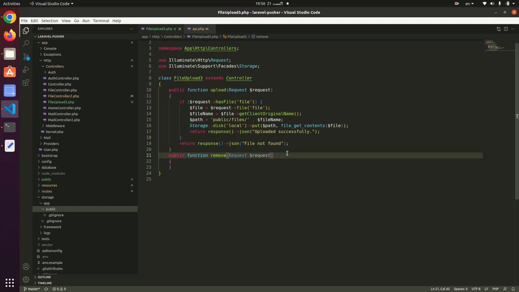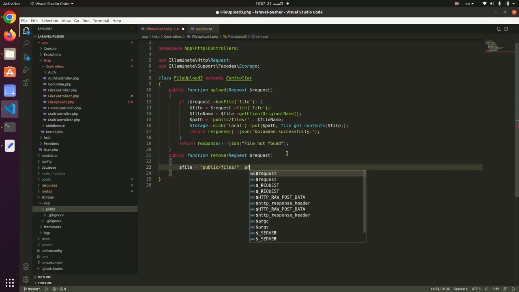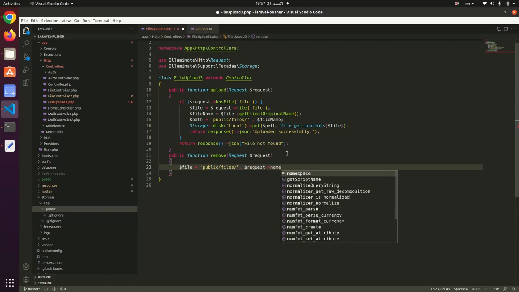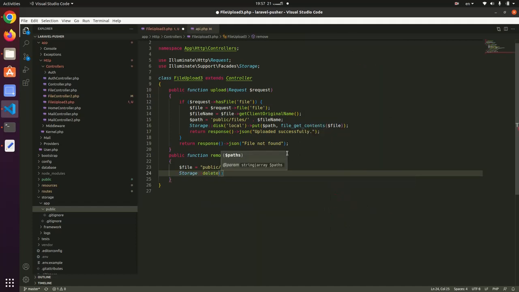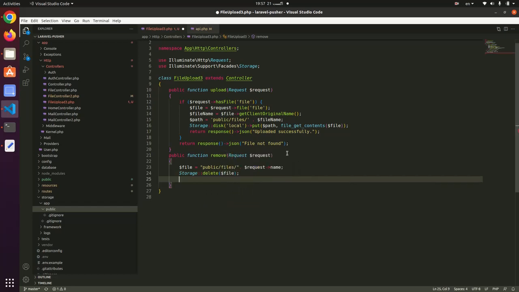And for the remove, file is equal to public files and request, we send the file name and we just delete it by its name. Now we call Storage delete, and this file will be deleted. Return response JSON, deleted successfully.